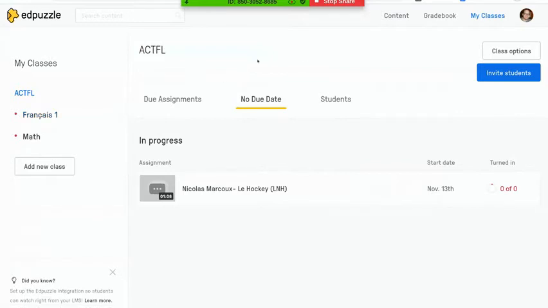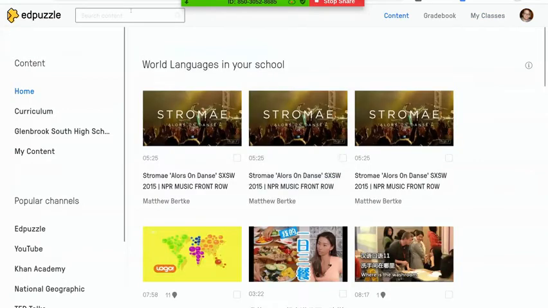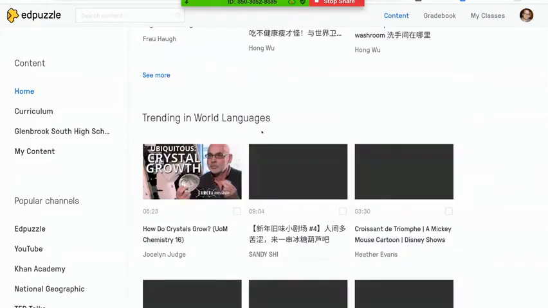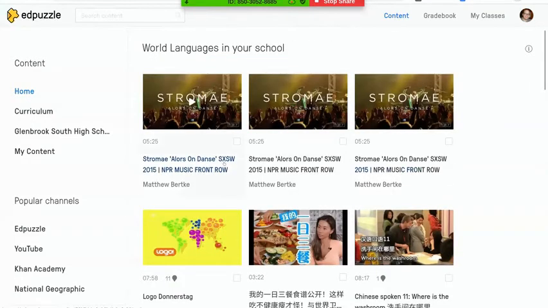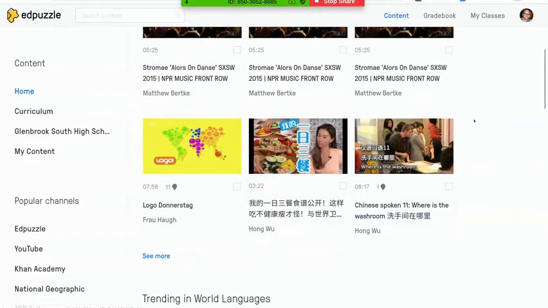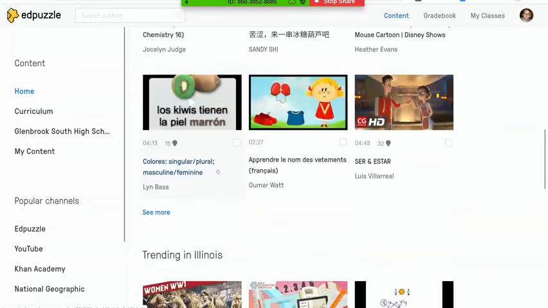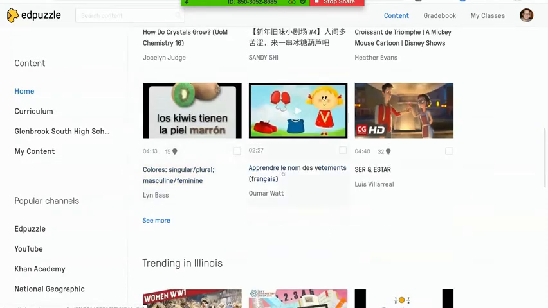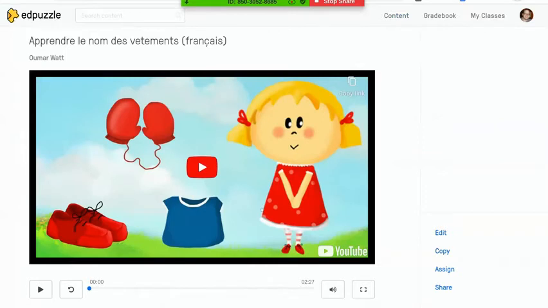So good to go. So if I want to create content, I could just search for something. You see there are trends in world languages. There are what the world language teachers are using at Glenbrook South. So I can see what my colleagues or team members are doing, and I can pull something from them. I can see what's trending just in world languages in general. Oh, look, I could learn the names of clothes in French. All I would do is I would say, yeah, I want this one, and I would copy it.